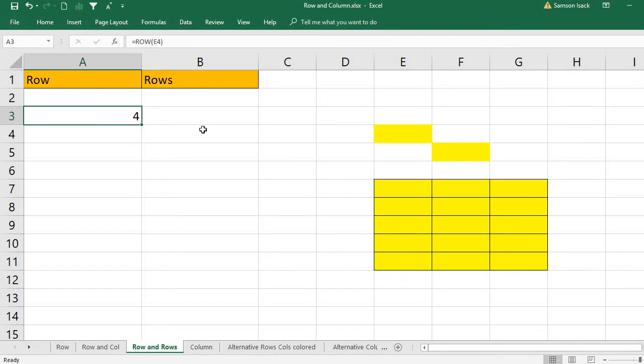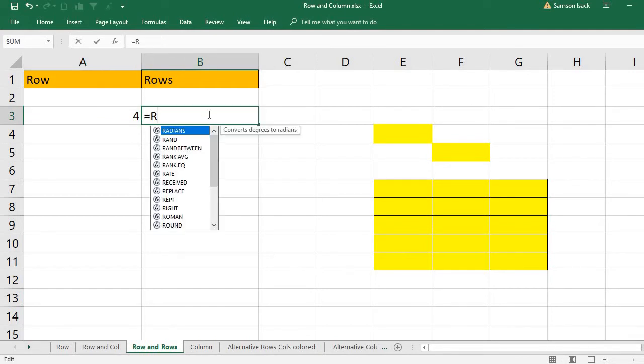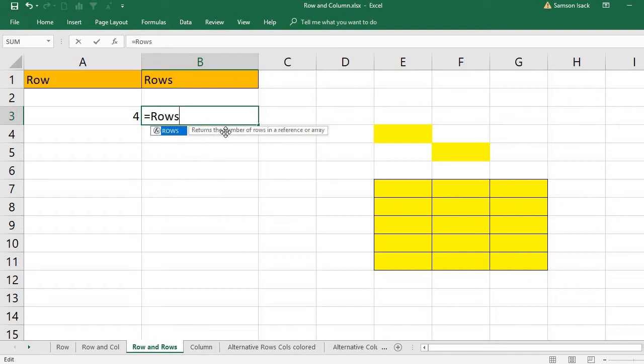Whereas what is the ROWS function? ROWS returns the number of rows in a reference or array. So if you give ROWS of this cell, it will obviously return 1, because there is only one row in it. Each cell has only one row and one column.